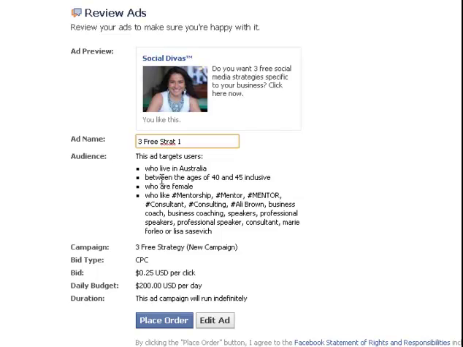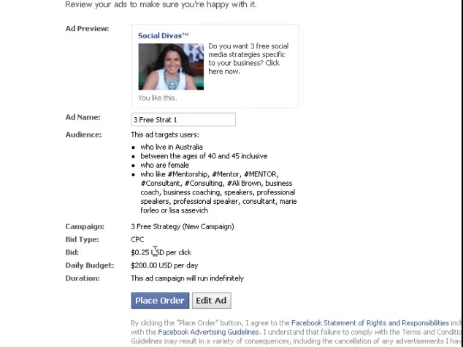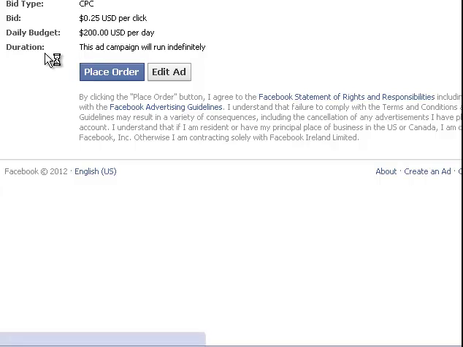So let's go through again. This ad targets users who live in Australia between the ages of 40 and 45, who are female, who like mentorship, mentoring, consulting, Ali Brown, business coaching, speakers, consultants, Marie Forleo, Lisa Sasevich. The campaign is the 3 Free Strategy campaign. Bid type is cost per click. We've got 25 cents per click, daily budget of $200 a day, and this campaign will run indefinitely. So once I'm happy with that, I'll just place the order.